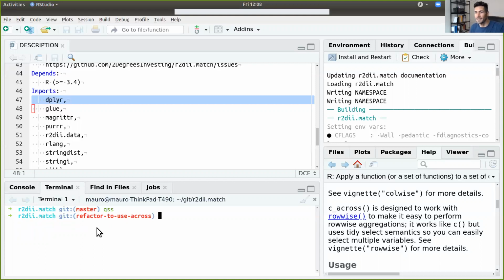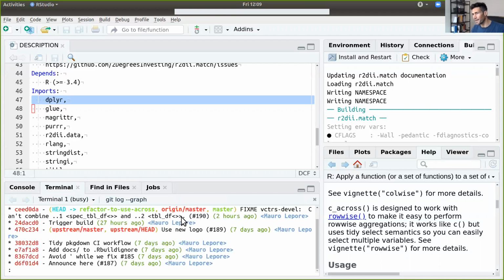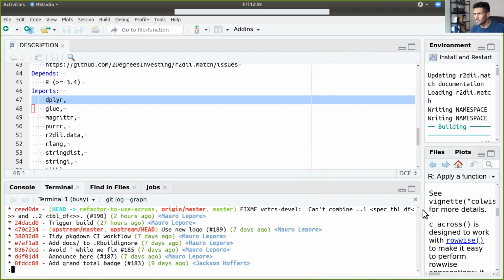So you can already see that I was before in the master branch and I'm now in the refactor to use across branch. So that's what I want. But if I ask for the log of this Git repo right now, I should see that this branch is pointing to the same commit as master because I have done no change so far. So let's do a git log. And I see effectively, let's expand this a little bit, that both the branch I have just created and master are both pointing to the same commit. And also, this is synchronized with my origin branch, so the branch on my remote origin.